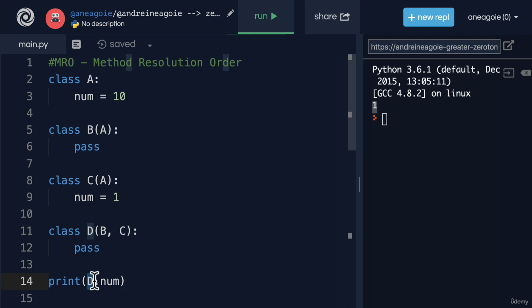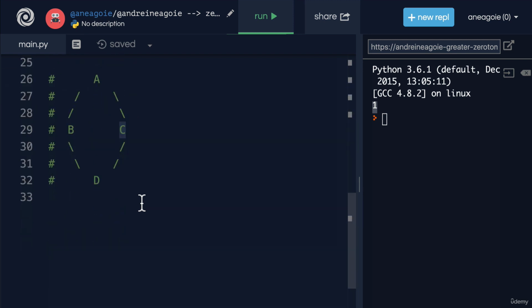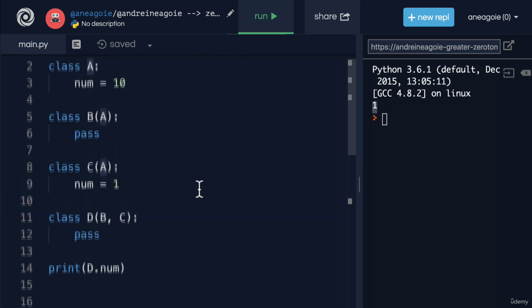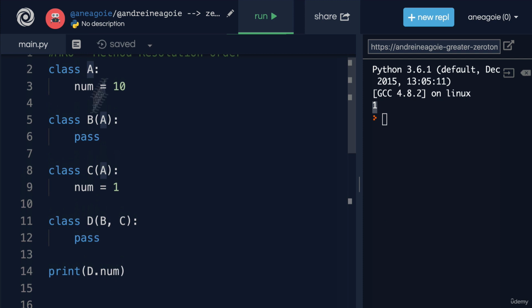Let's look through this. D inherits from B and C, and then those inherit from A. So we get 1 because the MRO, the Method Resolution Order, doesn't go D, B, A. Instead, it goes D, B, C, A. Let's think about this a little bit more. MRO is simply saying what's first in line. If things are common between classes, methods, or variables or attributes, what should I pick?